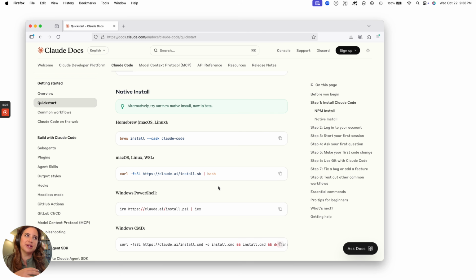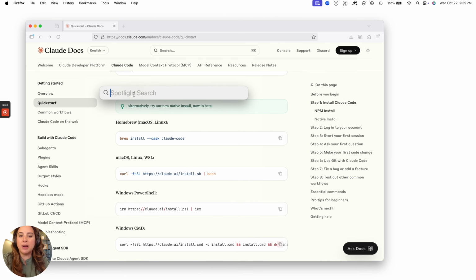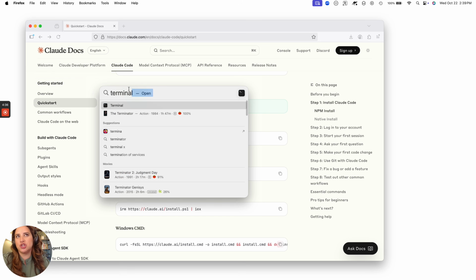The next thing that I want to do is I need to access a terminal. A terminal is where you can manage code, type in code, talk to your computer. And so you can pull it up in a few ways. You can open up Finder, or if you're on a Mac, if you hit the little flowery command button to the right of the space bar, hold it down, and then hit space, you'll get a Spotlight search that pops up. And so I'm just going to type in terminal.